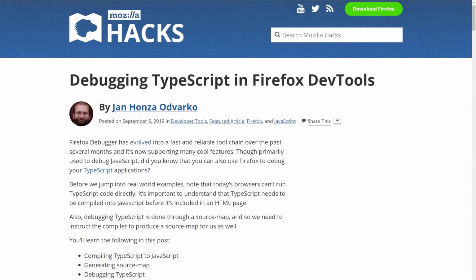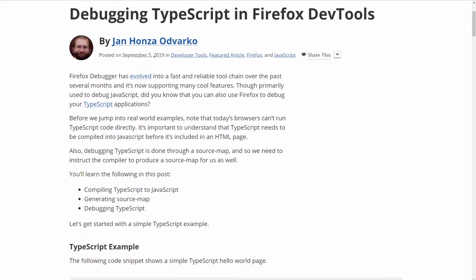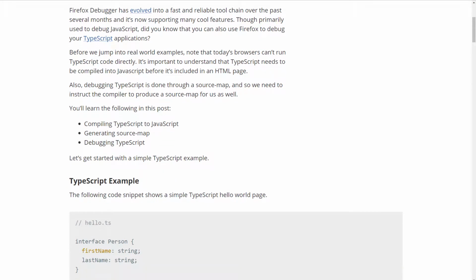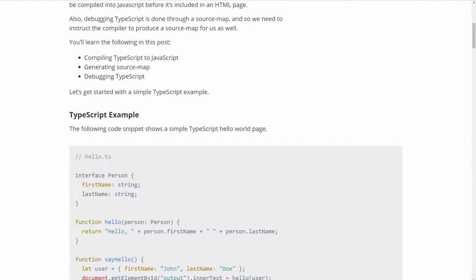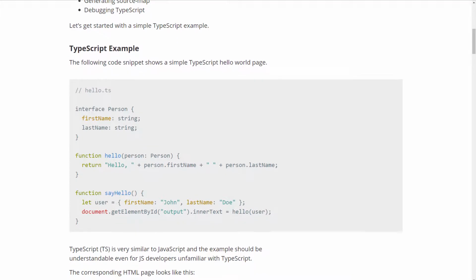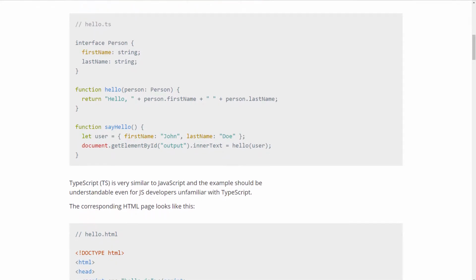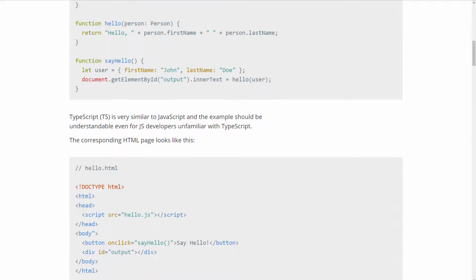Browser developer tools have become very effective over the years. A new article on the Mozilla Hacks blog shows us how you can use Firefox DevTools to debug your TypeScript applications. Indeed, you can't do that natively. You need to configure a project to compile the TypeScript code into JavaScript and create a source map file in the process. The article has step-by-step instruction on how to compile TypeScript into JavaScript, how to generate the source map, and how the actual debugging process works.